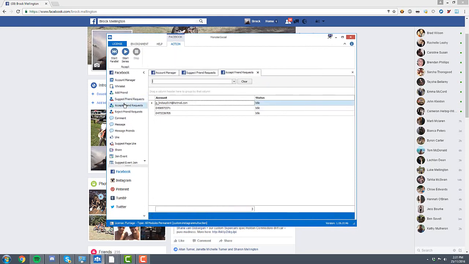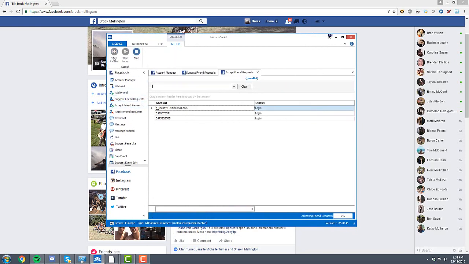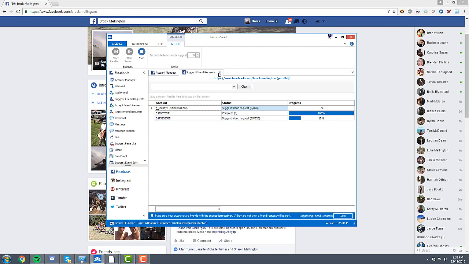Accept friend requests. So if we have a look here, it's pretty much accepting friend requests. You press start parallel, it'll go through all these accounts and look through whatever friend requests have got pending there and it'll accept them. So this one had one. It's just going to go through and keep accepting all the friend requests on there until it's done. Pretty self-explanatory. I'm going to get rid of this and I'll leave this up for now actually. We'll come back to that and see how it's going.